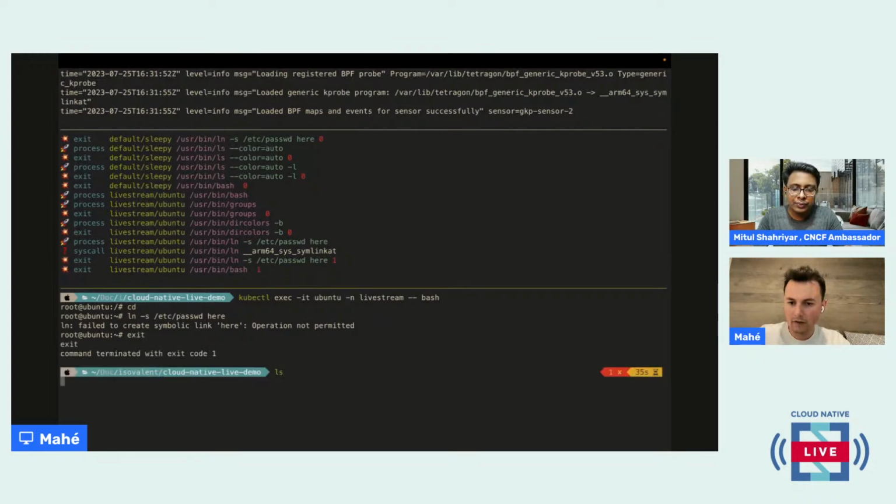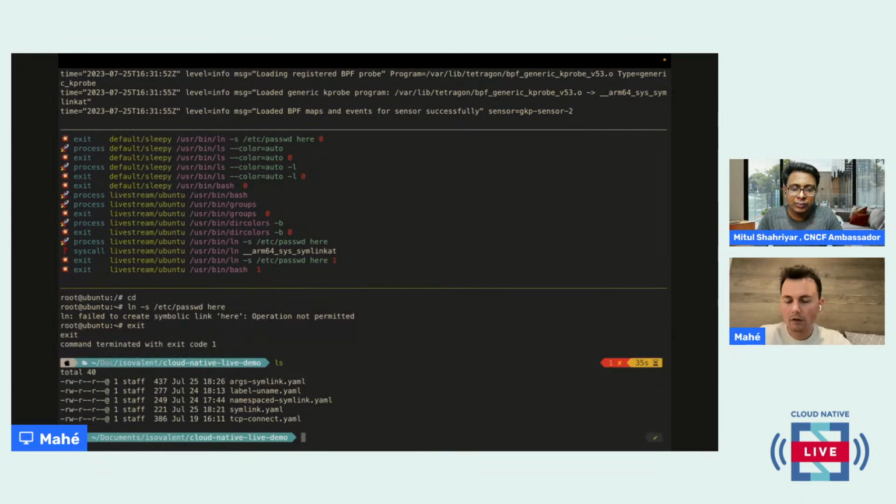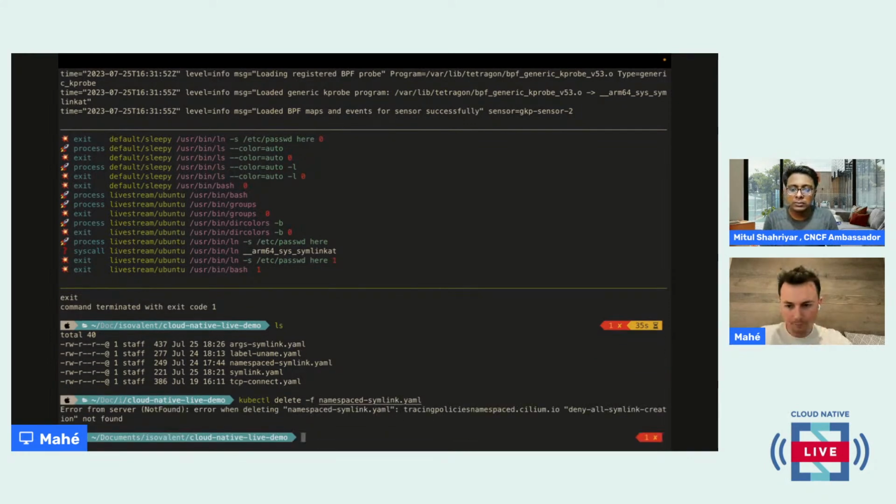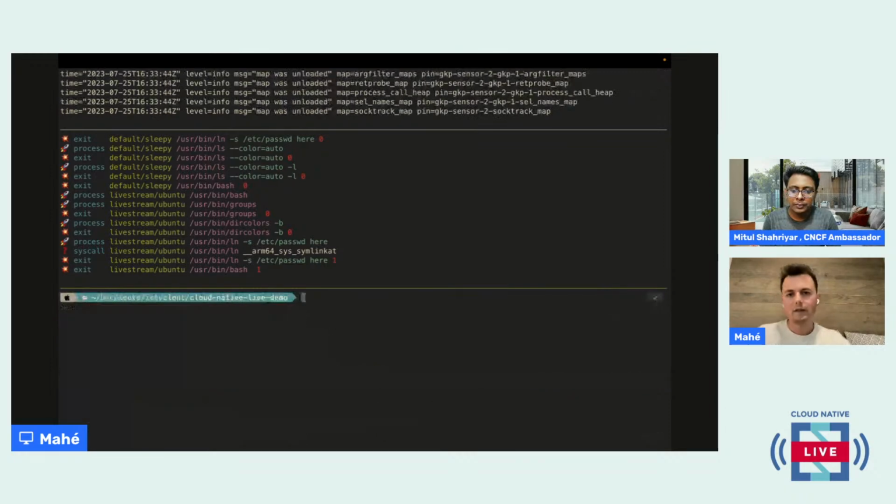So that's good for everyone. I wanted to show you one next step, which is how you can use labels to do very similar stuff. So it's very similar to what we just saw. It's not using namespace as a filtering mechanism, but using pod labels. So let's unload that one. Again, in the live stream namespace. So it was unloaded, the maps were unloaded.